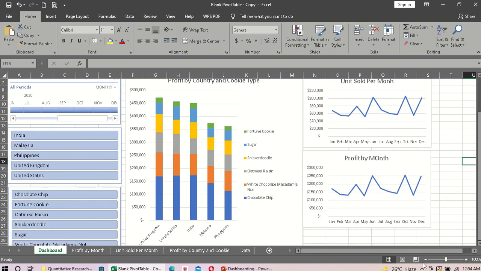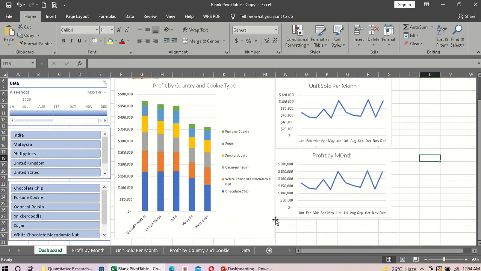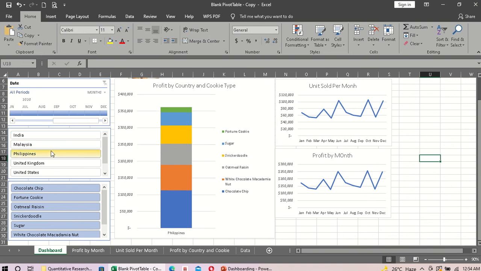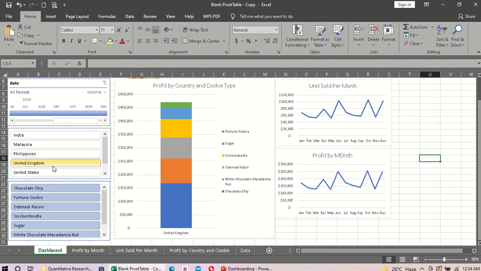We will try. Let us select India. It should be India only that we see here if we choose India. So everything about India, there is a profit and country and cookie type. It should only be India. If we select Philippines, it's the Philippines only and the United Kingdom.